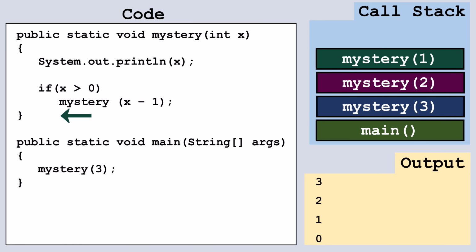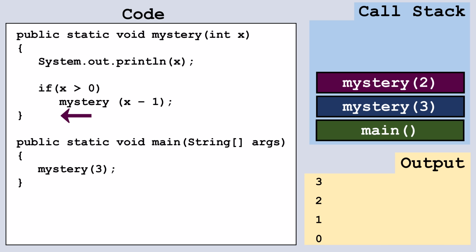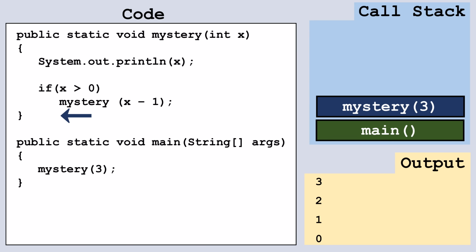We pop the frame off the top of the stack. Next, we finish up mystery 1 and pop the frame off the stack. We finish up mystery 2 and pop the frame off the stack.